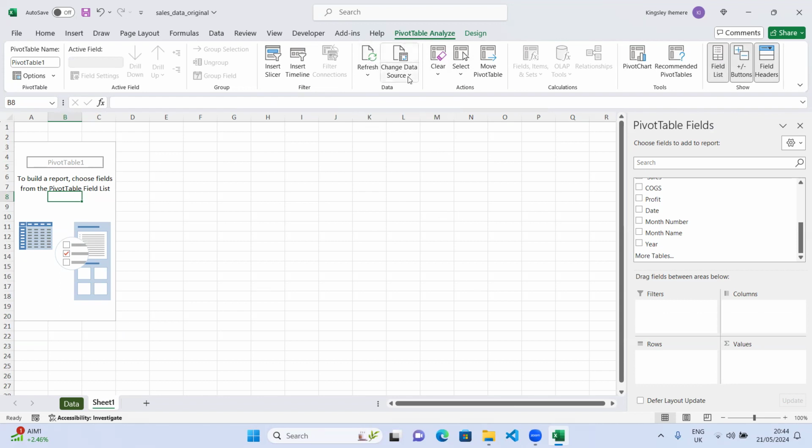This is change data source. Where is this data coming from? You can change it. And you can insert slicer and timeline, and you're going to see how we do that. This is group selection. We're going to see how we do those. And then these ones to expand and collapse fields, you will see it.